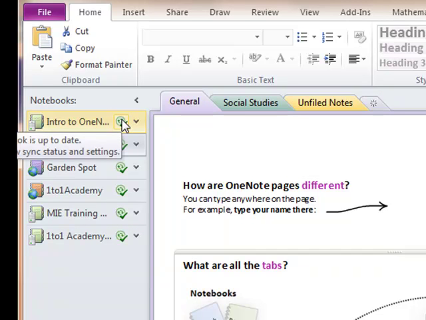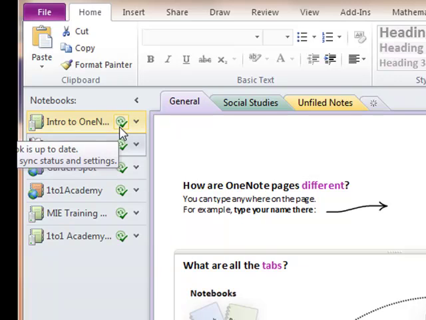The green button checked here means that it is synced. One of the things you'll find with Microsoft OneNote is there is no save button. Save changes are automatic, and if you see green there, it means it's saving those changes as you go.